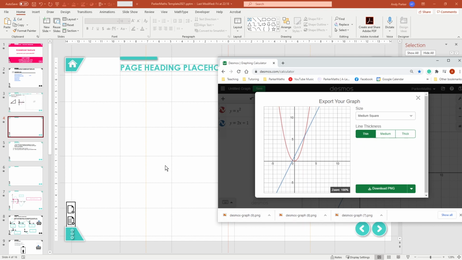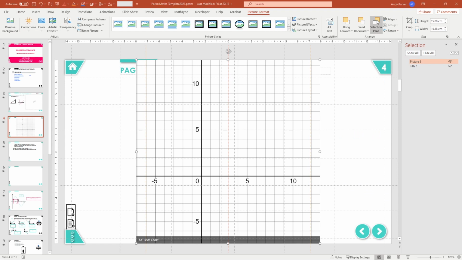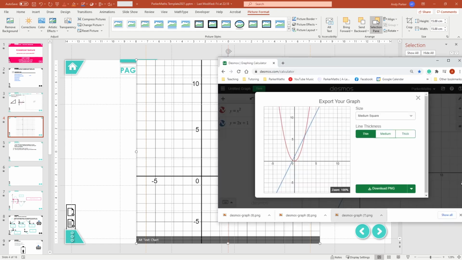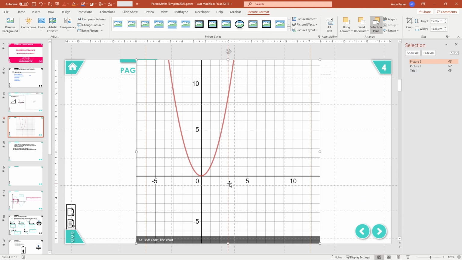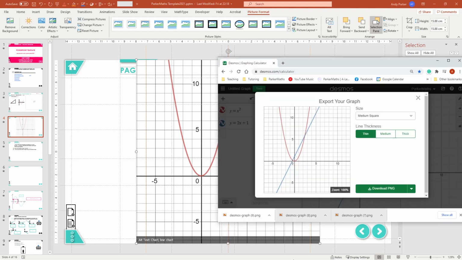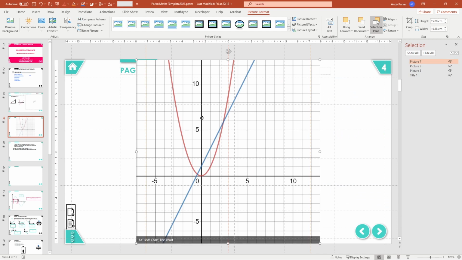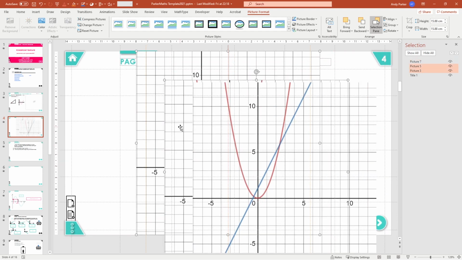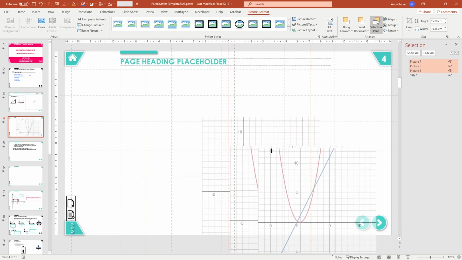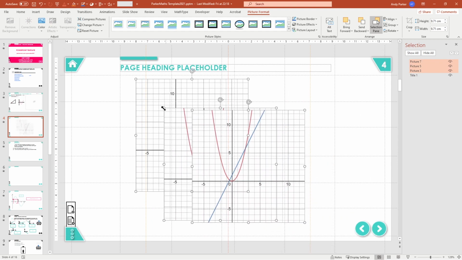So I want 7 first, we'll pop that one in there. Then I want 8. And then I want 9. Then just make sure I can see all these. I'm going to select them all at once, and I'm going to shrink them all a bit at the same time like that. If you want to make sure that they're all the same size, just make sure the height and width up here is the same for all of them. If you make a mess of it, you can get back to where you need to be.